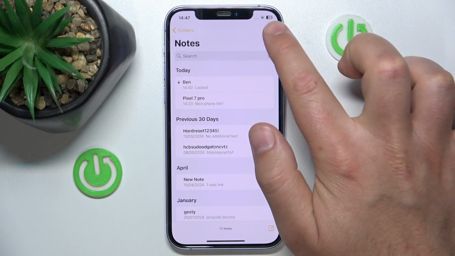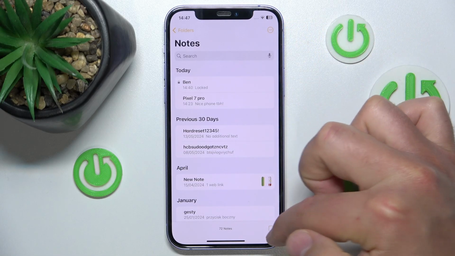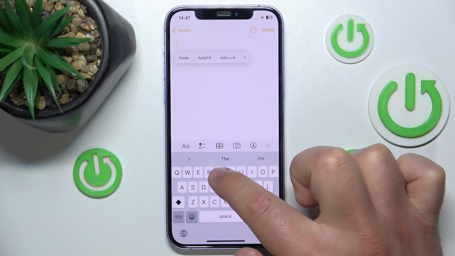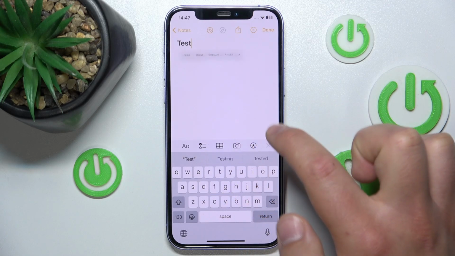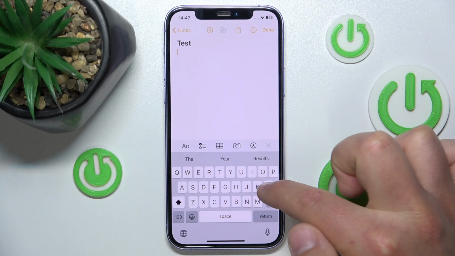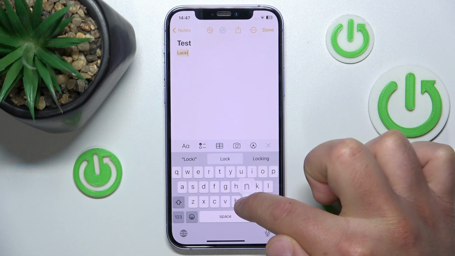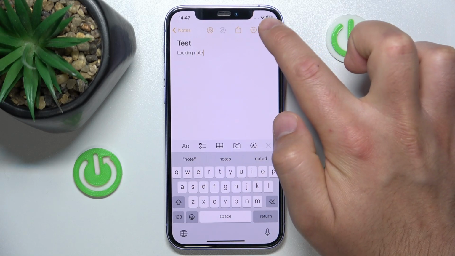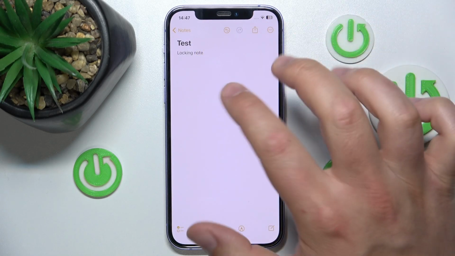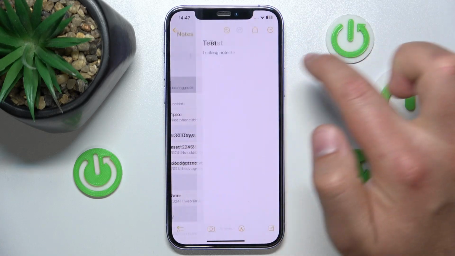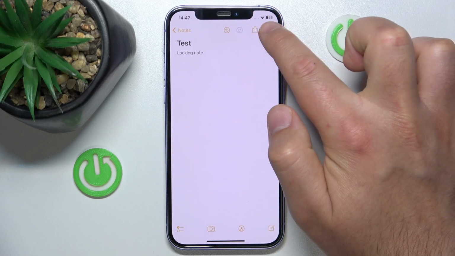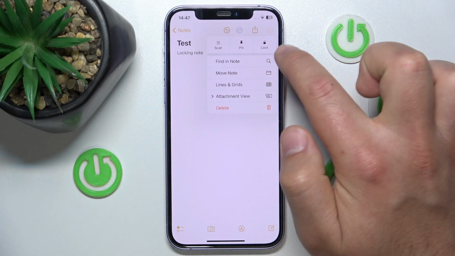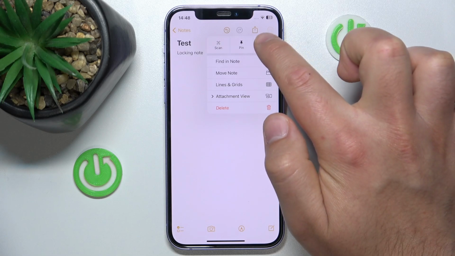So maybe let's create a new one. So compose. The name is going to be test, and locking note is going to be in this note. Then click done, or without clicking done, you can just click these three dots right here, and then you can just click and lock the note.